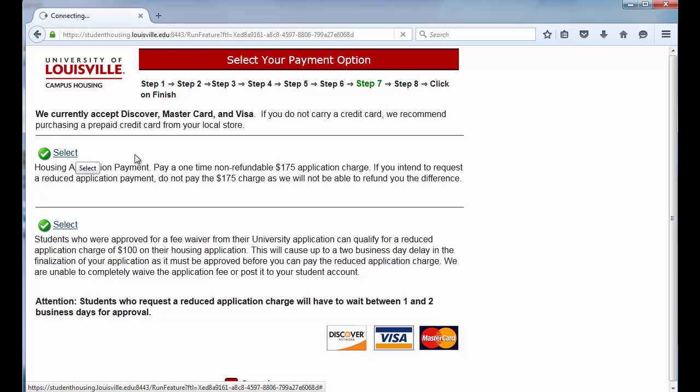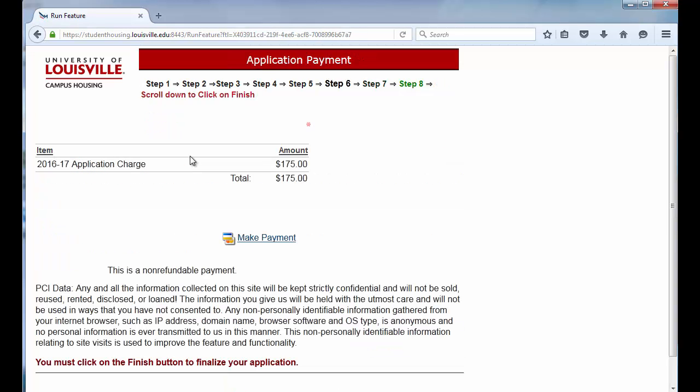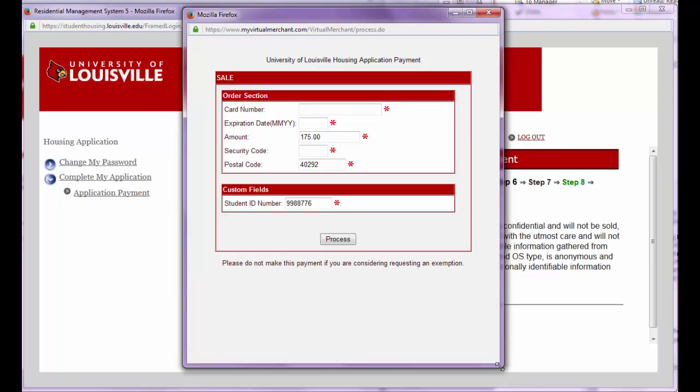This will redirect you to the credit card processing screen. Review, ensure you're ready to make this payment. If you are, click on Make Payment. This will bring up the payment window. Enter your credit card information, your expiration date, your security code. Ensure your postal code is accurate, and then click on Process.